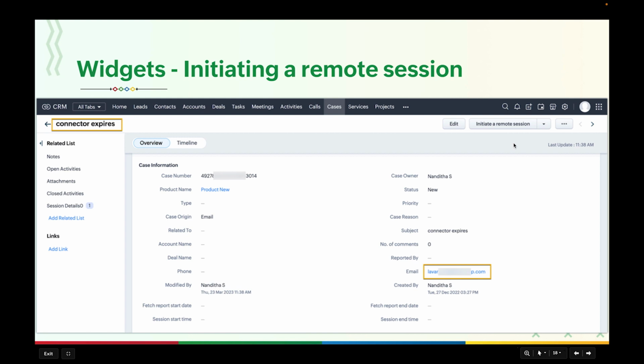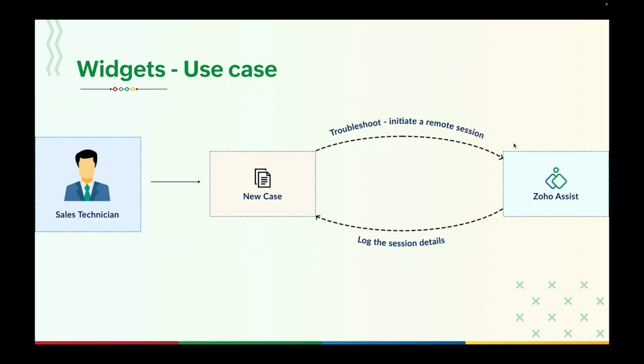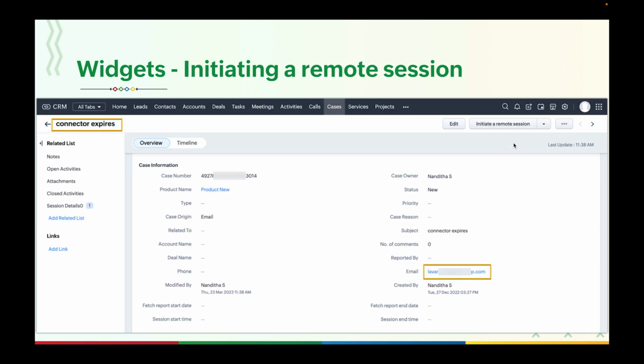So, on click of a button, we could have a widget that notifies the technician that they are about to enter into a remote session with the customer of that case, and then redirect them to that Zoho Assist remote session. So our use case is that a sales technician handles customers' concerns in the cases module of Zoho CRM.